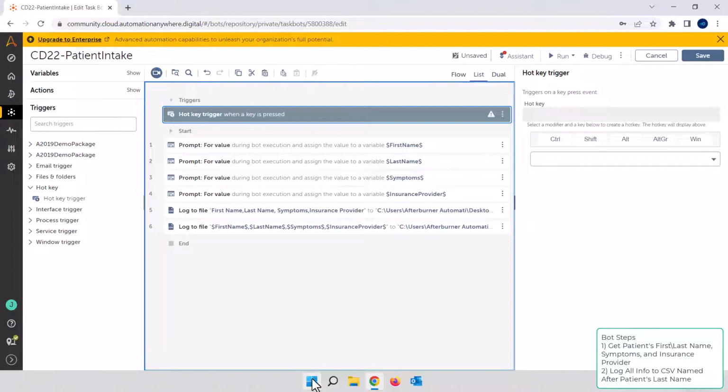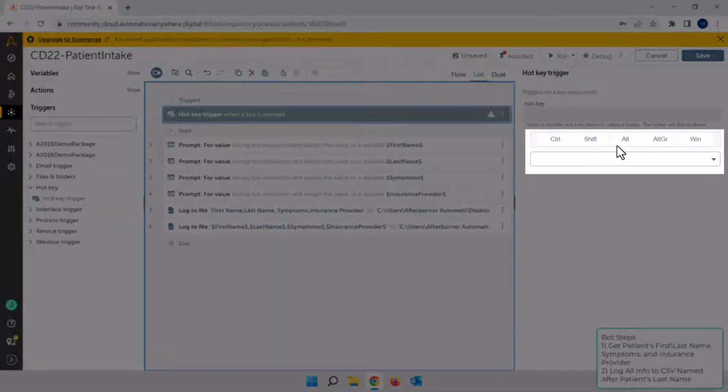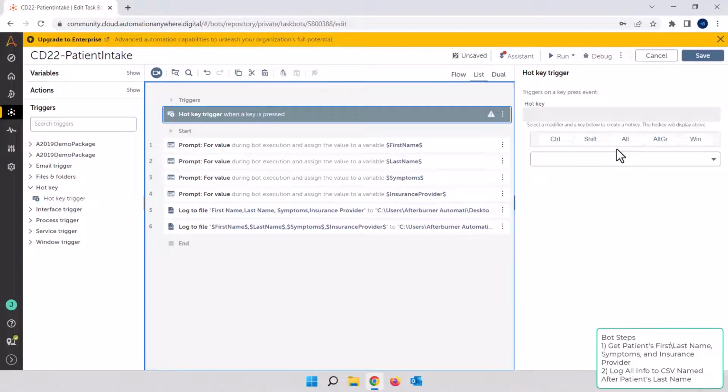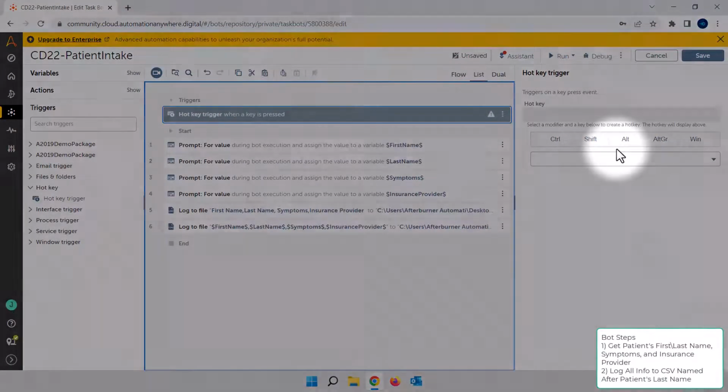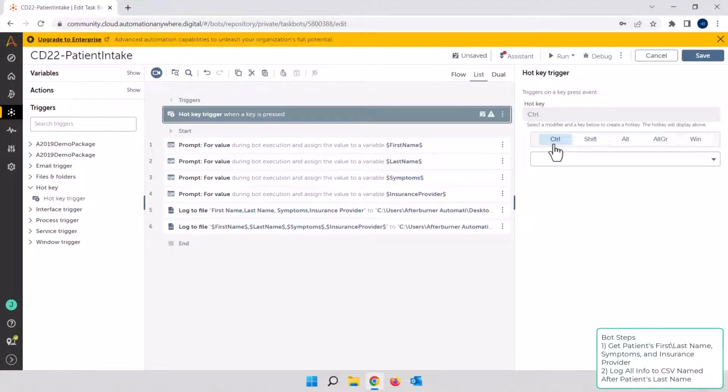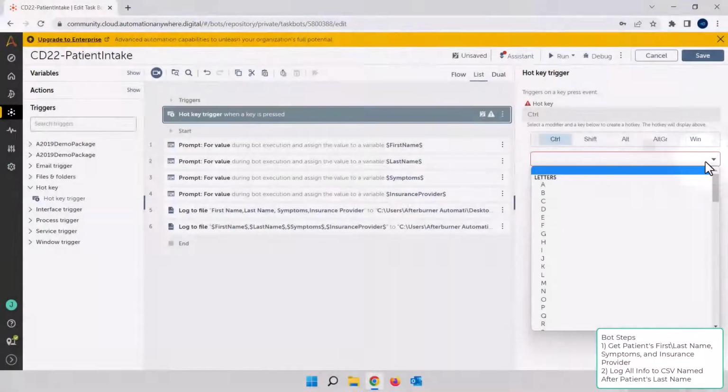Just like any other action, the options appear on the right sidebar. This one's fairly simple. We just need to select one or more modifiers here, then select the key it'll be paired with. This is just like using Control-C to copy some text, so let's select CTRL as our modifier to keep it simple. Then we can expand the drop-down and choose a letter or other key that we want to use.